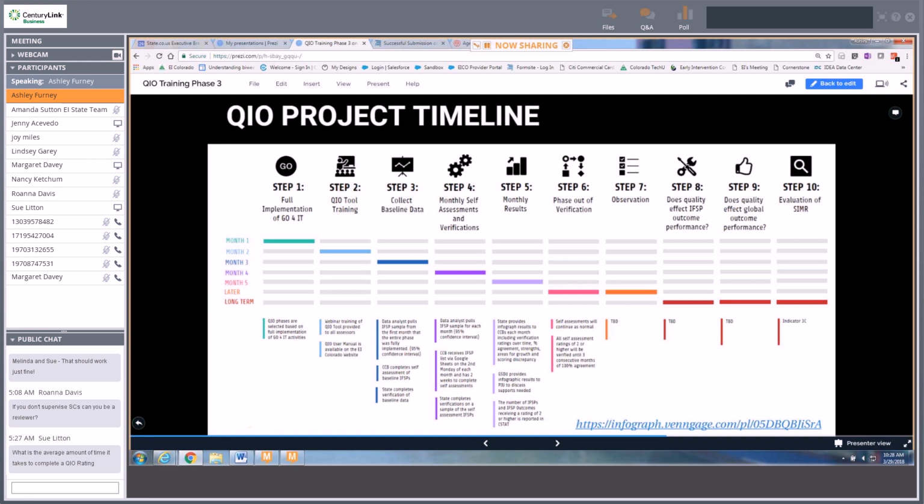We have a data analyst that pulls our IFSP samples for us, and for our baseline, we're looking at the first month that your entire phase was fully implemented with Go For It. And for you guys, I believe that's February. To collect our baseline data, the CCVs, you guys will complete self-assessments on a sample of those IFSPs, and we will verify the same list of IFSPs. So it's kind of a good practice go because we're looking at all the same IFSPs and we can compare scores between the two. It's a good way to get used to the tool, and then we have baseline data to look at when we get further down the line.